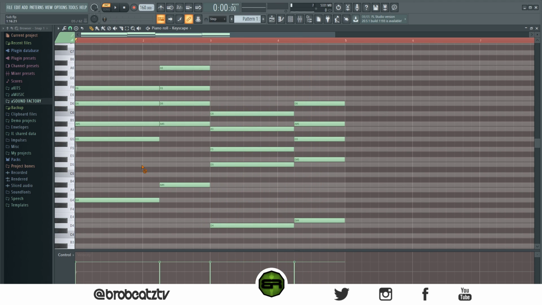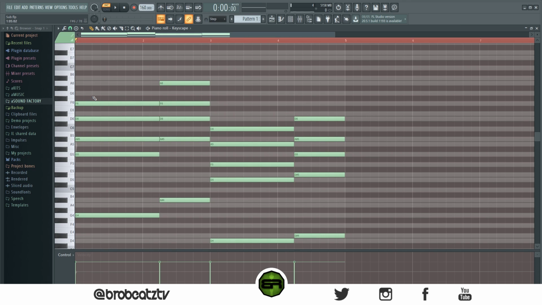Let's pull these down. So now what we're going to do is add support notes, to give it more flow. And then we can add a melody. We just add something, building off of this. Let's see, you could do something like this.